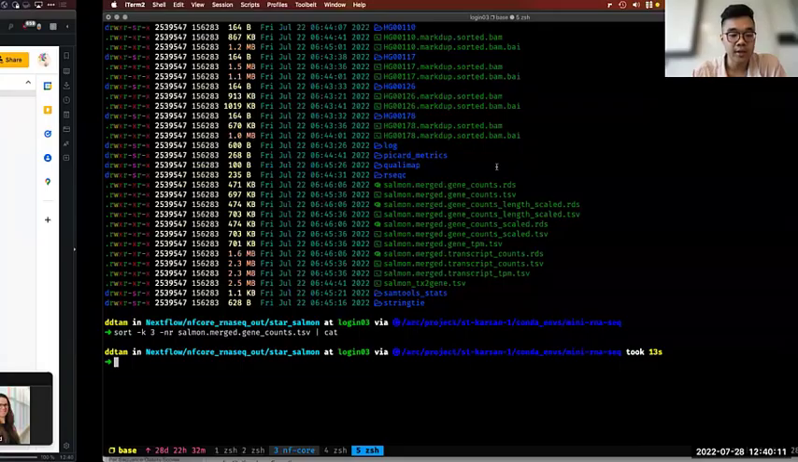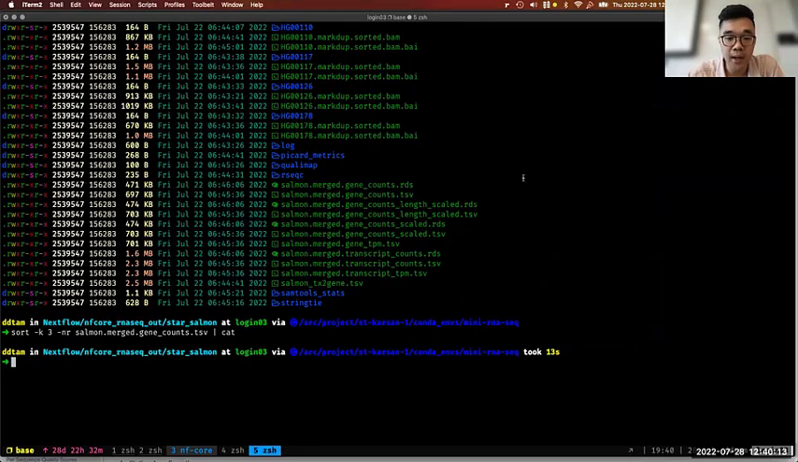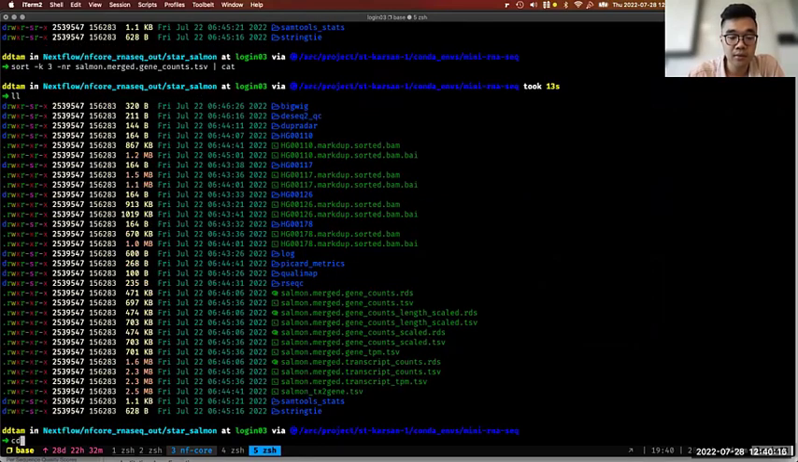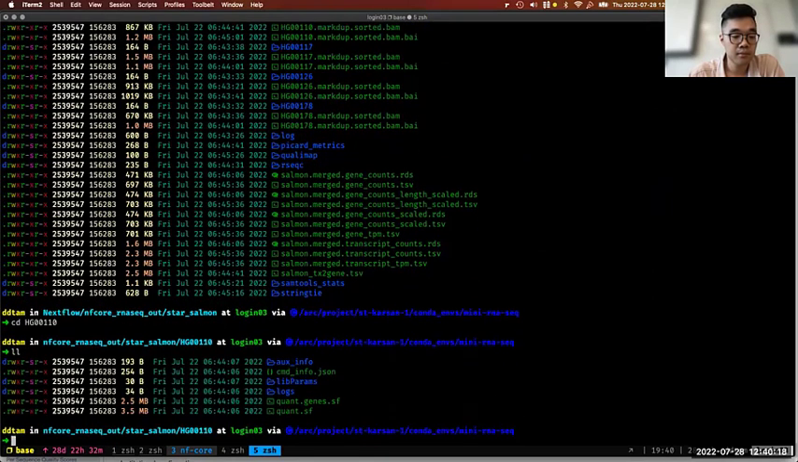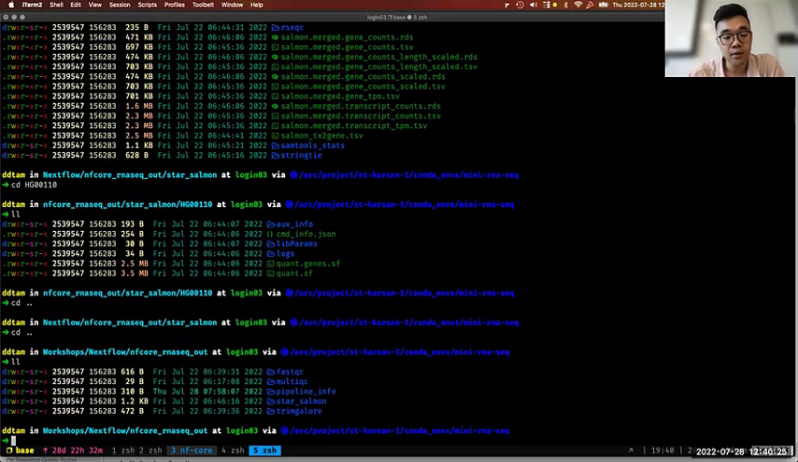Yeah, so those are all the things that are in there. So those are your counts, those are your BAMs, and then I think, oh yeah, so there's like per sample quants inside the individual directories.